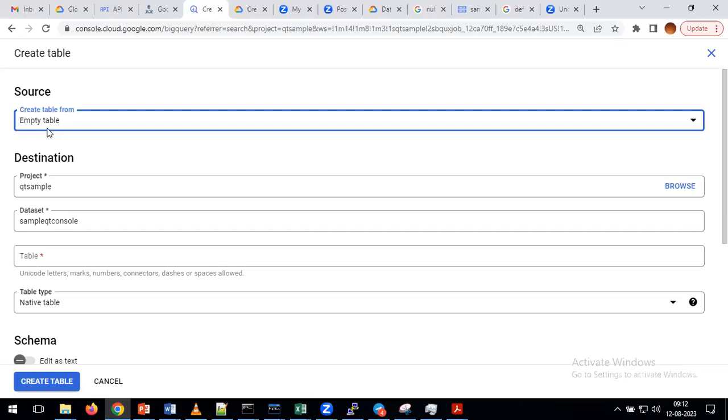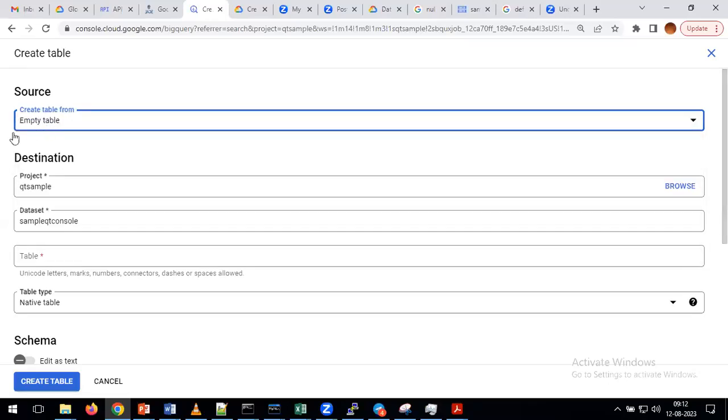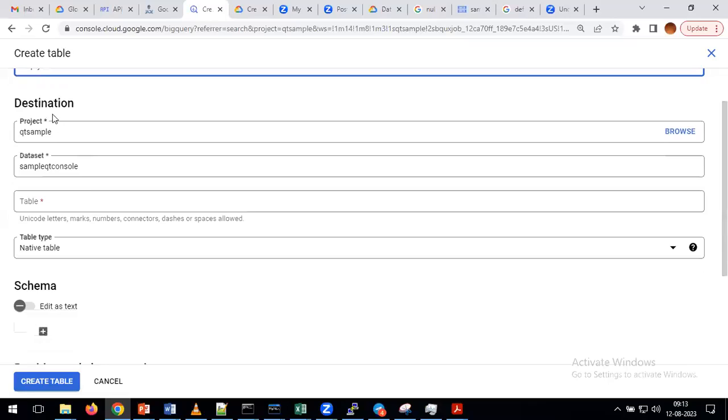Okay. Now here, first we'll see how to create the empty table. Then we'll discuss all the remaining options one by one. So if you want to create the empty table, just give empty table. After that, what is it asking? Your project name. What is the project name? Qt sample. If you want to switch the project name, just click on the browse button. With that, you can switch your project name.